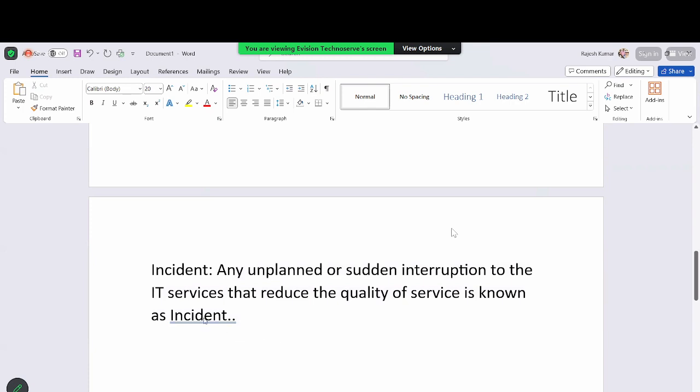Now, after looking at the definition, I'm damn sure that you did not understand anything. So let me give you an example. What is incident all about? I'm writing the example over here. Sumit is unable to send the mail.